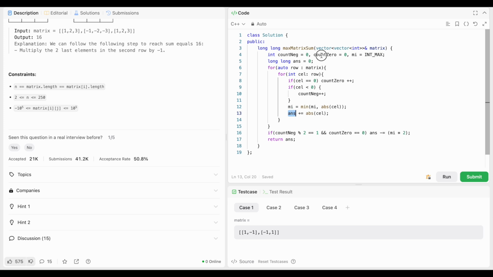But now you want to evaluate those two elements. You want to count the negatives and you want to count the 0s. So if you find a 0, you increment the 0 counter. If you find a negative, you increment the negative counter. And then you just keep the minimum here with the syntax.